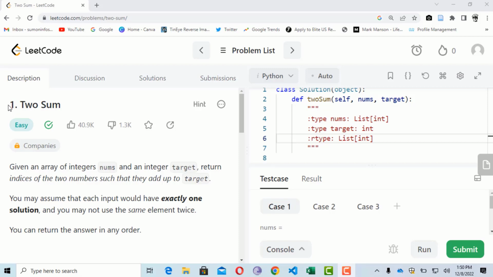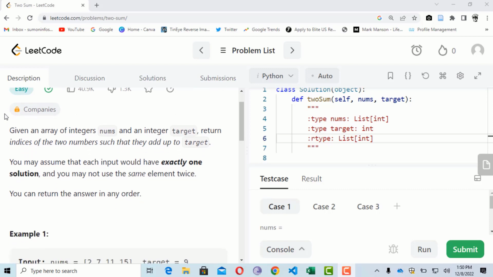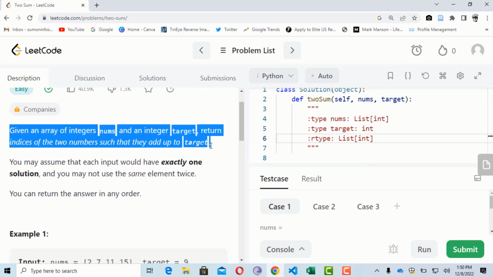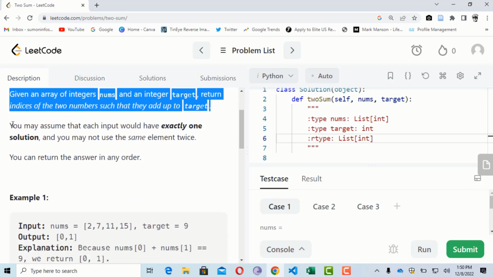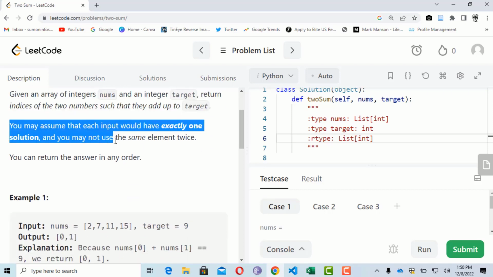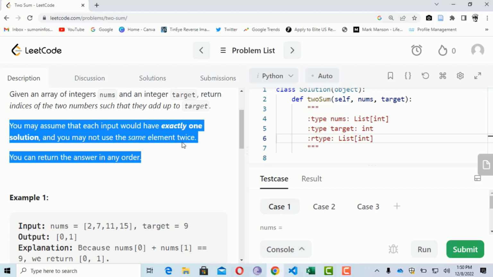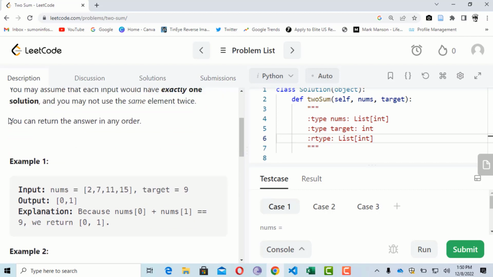Given an array of integers nums and an integer target, return indices of the two numbers such that they add up to the target. You may assume that each input would have exactly one solution, and you may not use the same element twice. You can return the answer in any order.